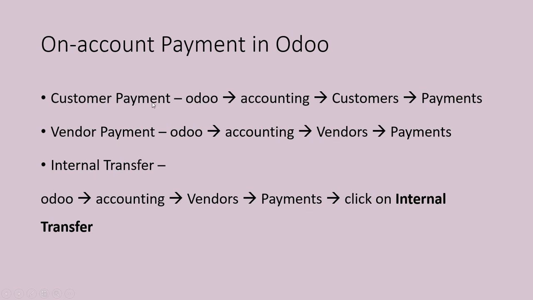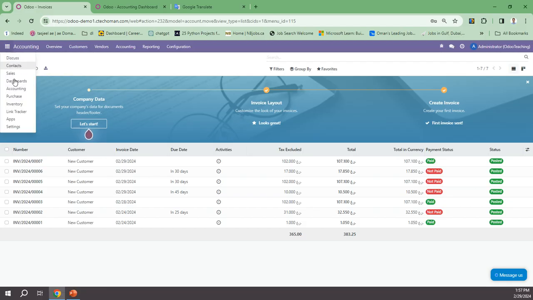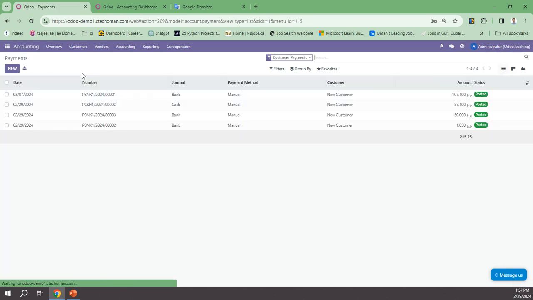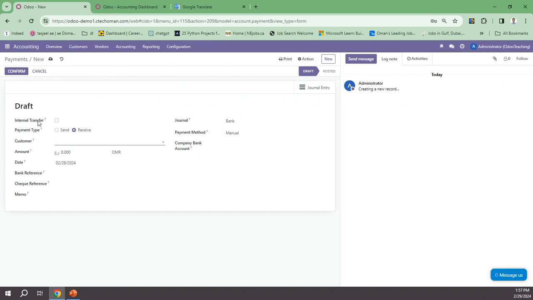First one, customer payment. For example, one customer paid money on account to us. We have to go to Odoo, Accounting, Customer, Payments. I select that, and here I can create a new one. Okay, it is internal transfer, no payment type. We cannot change it. This is always received from the customer.